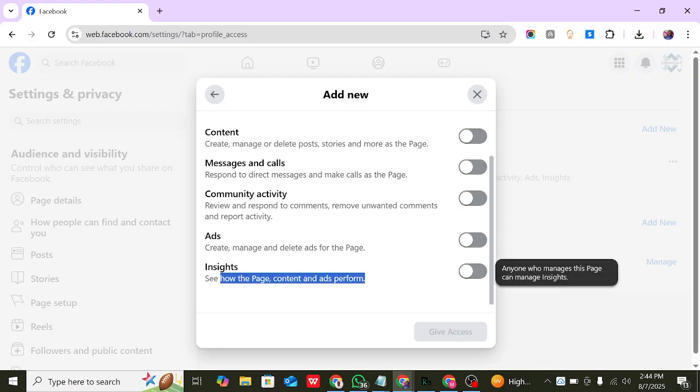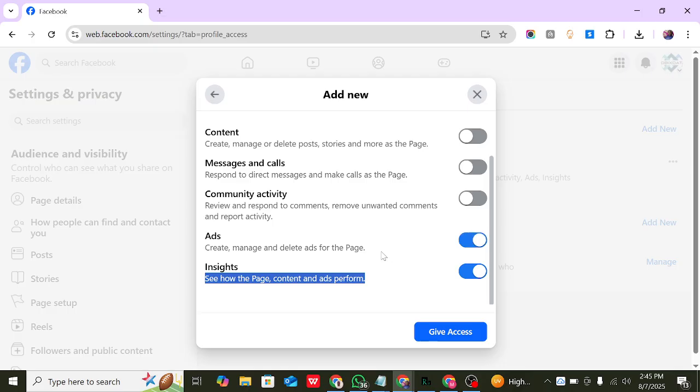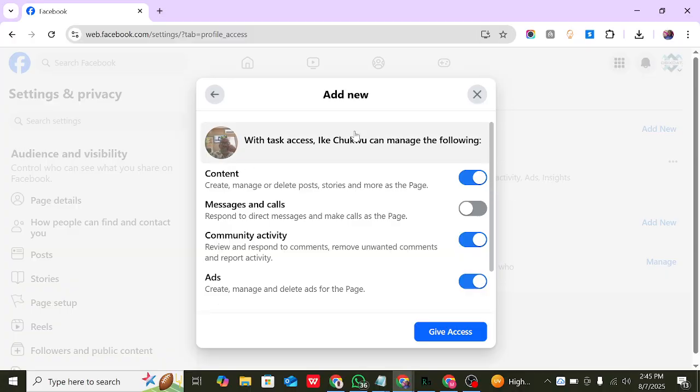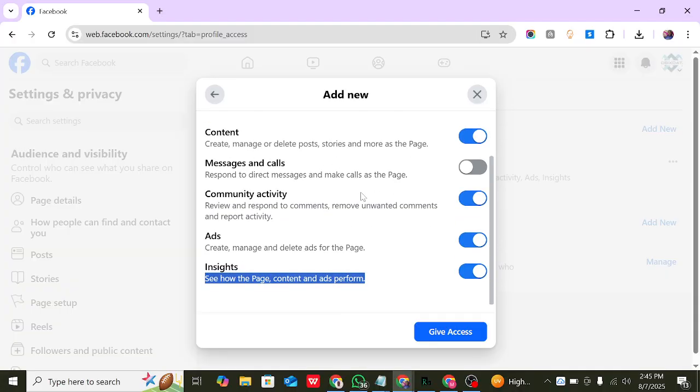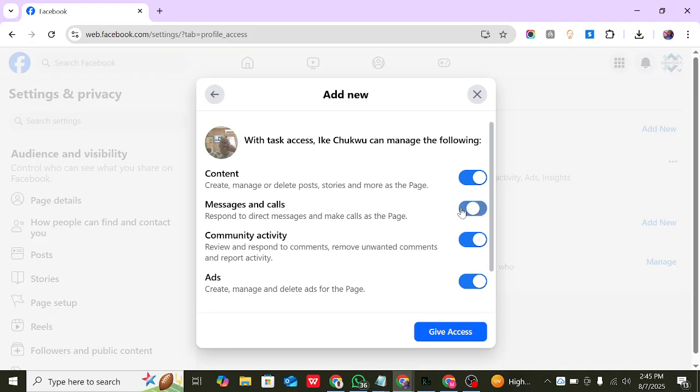Either to manage insights. If I want him to see insights, I'll mark this. I want him to run adverts, I mark this. But I don't want him to reply to messages, I will not mark this. I will check this, I will check this. So whichever access you want to give to this person, the ball is in your court and the choice is yours. You decide what to do.